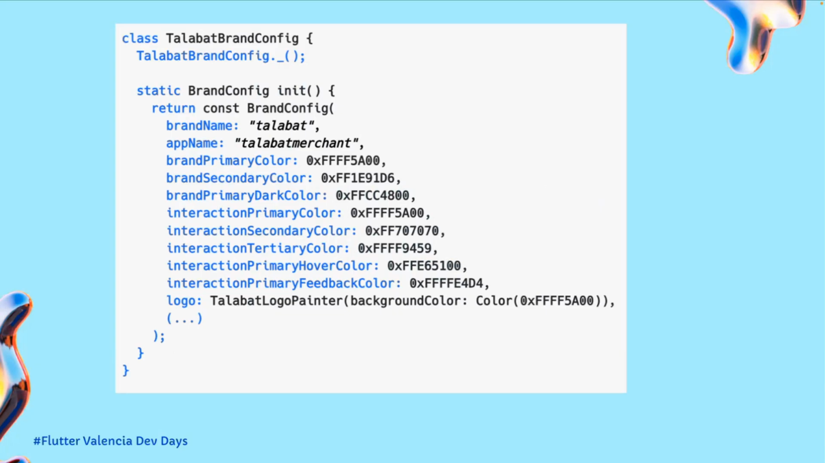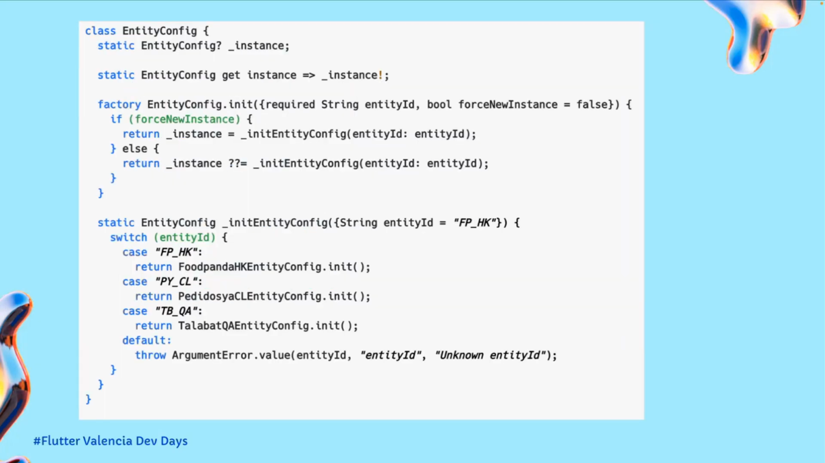Each entity had its entity config file, and then we could apply the UI that we desired. So the brand config file, as you can see, had everything: the app name, the brand color, the colors, logos, API paths, everything. And we did this approach for Talabat, Foodora, Pedidos Ya, and so on. This brand config and entity config were always initialized when the app starts, and they always depended on the entity ID. So we use this to change the configurations of the app dynamically.